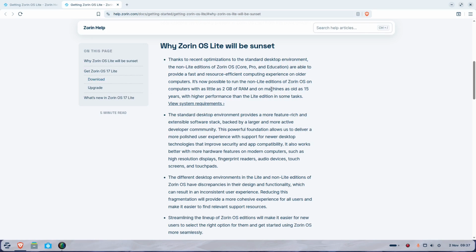It is now possible to run the non-Lite editions on computers with as little as 2GB of RAM and on machines as old as 15 years. While this PC I'm on is only 4 or 5 years old, and it's one of the cheap budget mini PCs that you get on Amazon for around about the £100 mark. So these things are being sold in the thousands, probably every day, and Zorin, what they're saying here, should run on it because it's got 4GB of RAM, but I think the processor is probably the downside.